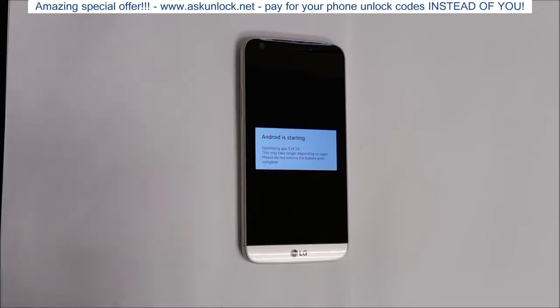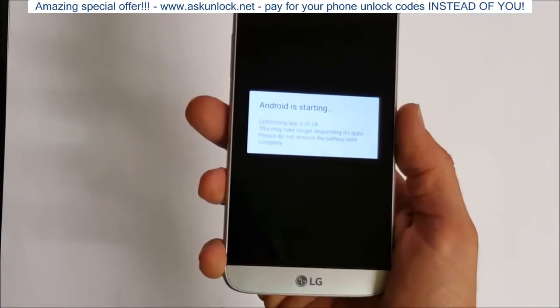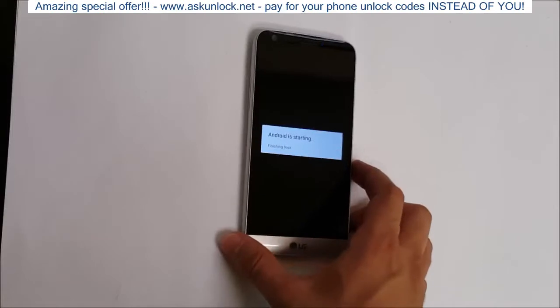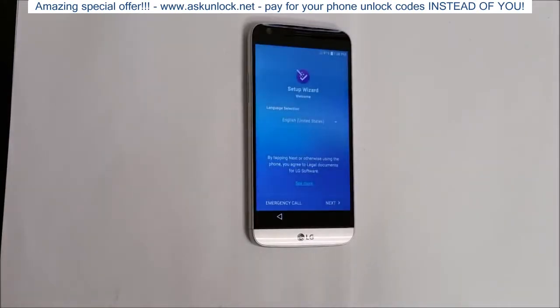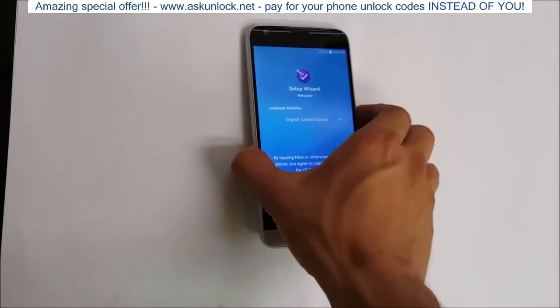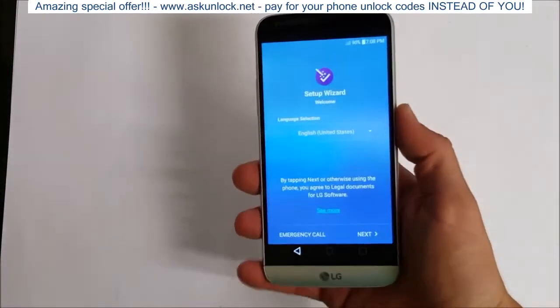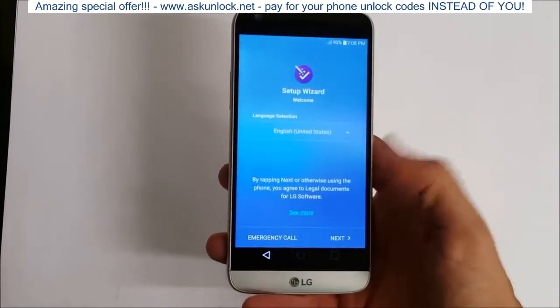Alright, so it looks like it's doing something with the apps. It says Android is starting, optimizing app, 6 out of 24. Okay, so I guess we're going to wait till it gets to 24. Okay, so the app data optimizing was finished. So now it says finishing boot. Alright, so looks like the hard reset was complete. As you can see, the phone was reset back to its factory condition. Here we can go through all the setup of the phone.